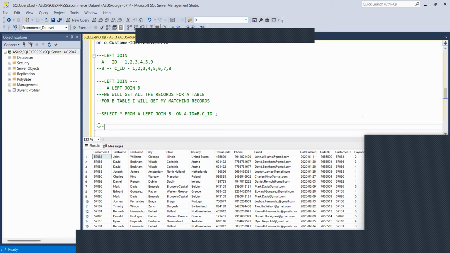What records will I get? Many of you are saying that we will get 1, 2, 3, 4, 5, 9. Correct? It is completely correct, because from table A I will get everything: 1, 2, 3, 4, 5, 9. And from table B I will only get the matching records. What are the matching records? 1, 2, 3, 4, 5. So the records I will get will be 1, 2, 3, 4, 5, and 9.